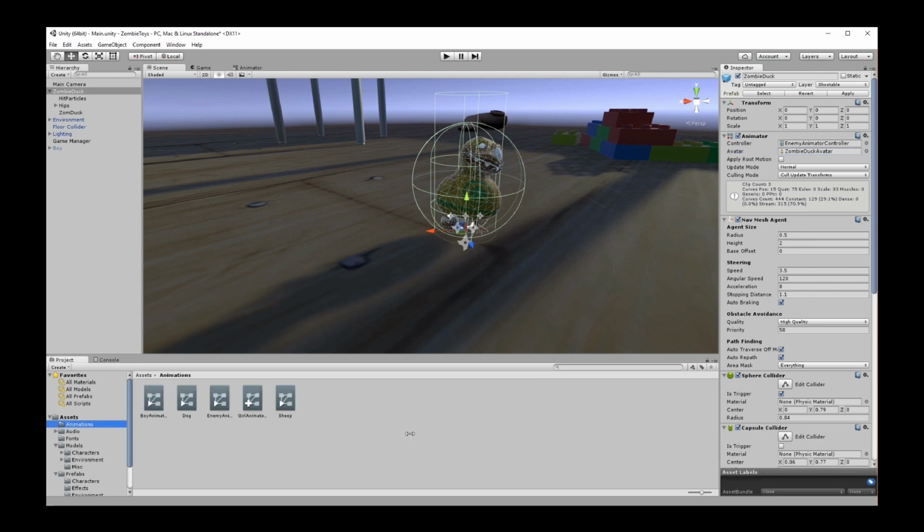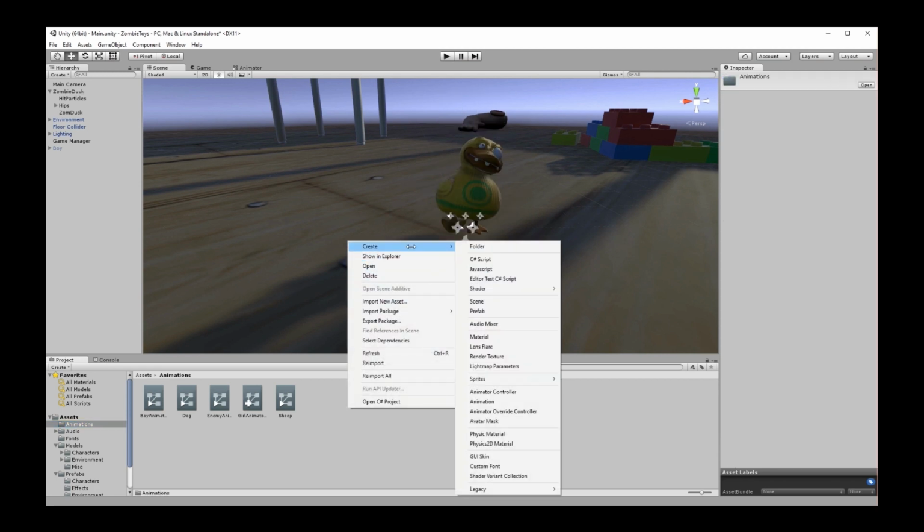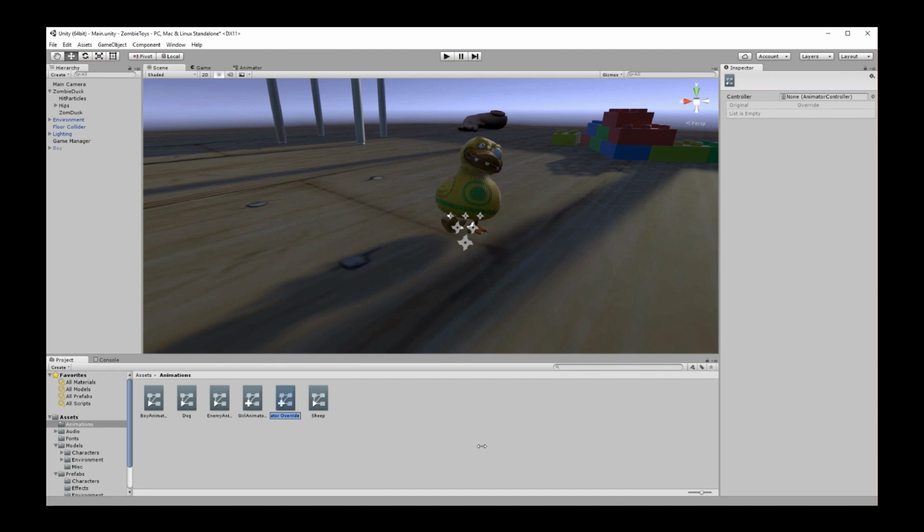I could create a new animator controller, but that would require me to duplicate all of the states, transitions, and parameters, and that's really unnecessary. Instead, I'm going to create something called an animator override controller. I'm going to create this by right-clicking in the project window and going to Create Animator Override Controller. I'm going to name this Zombie Duck Animator Controller. I know it's a really long name, but it's descriptive, and that's what's important.